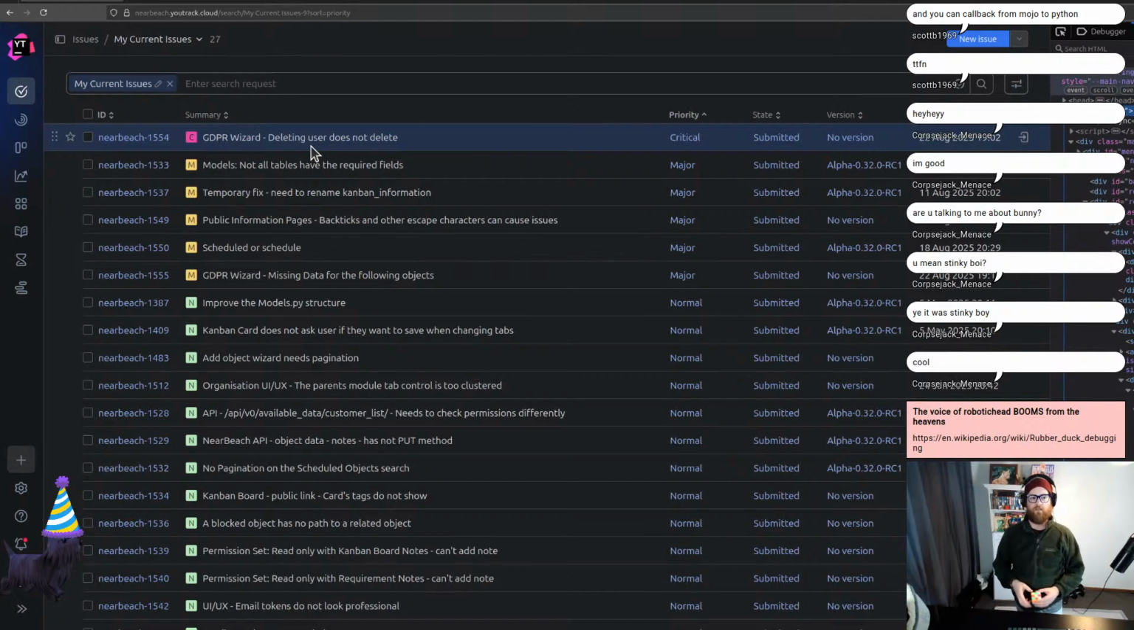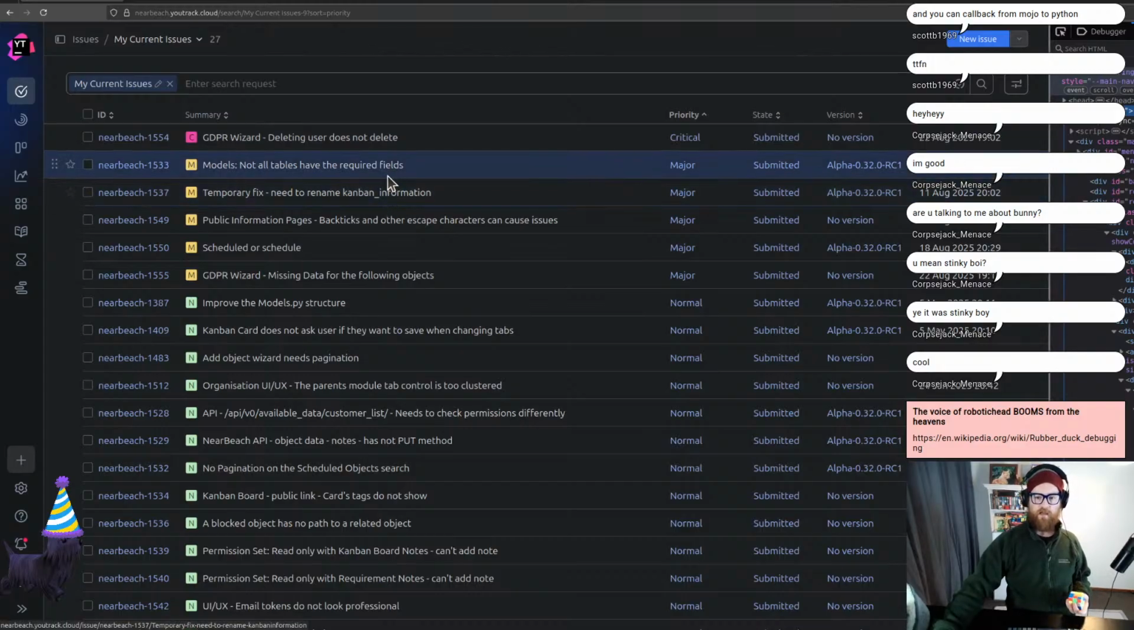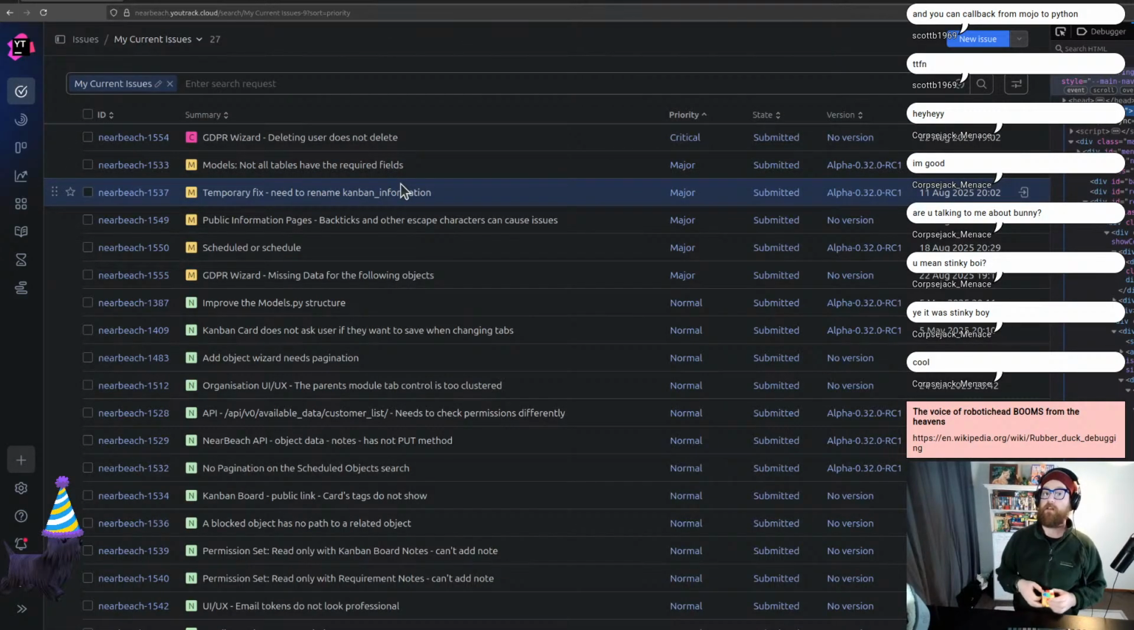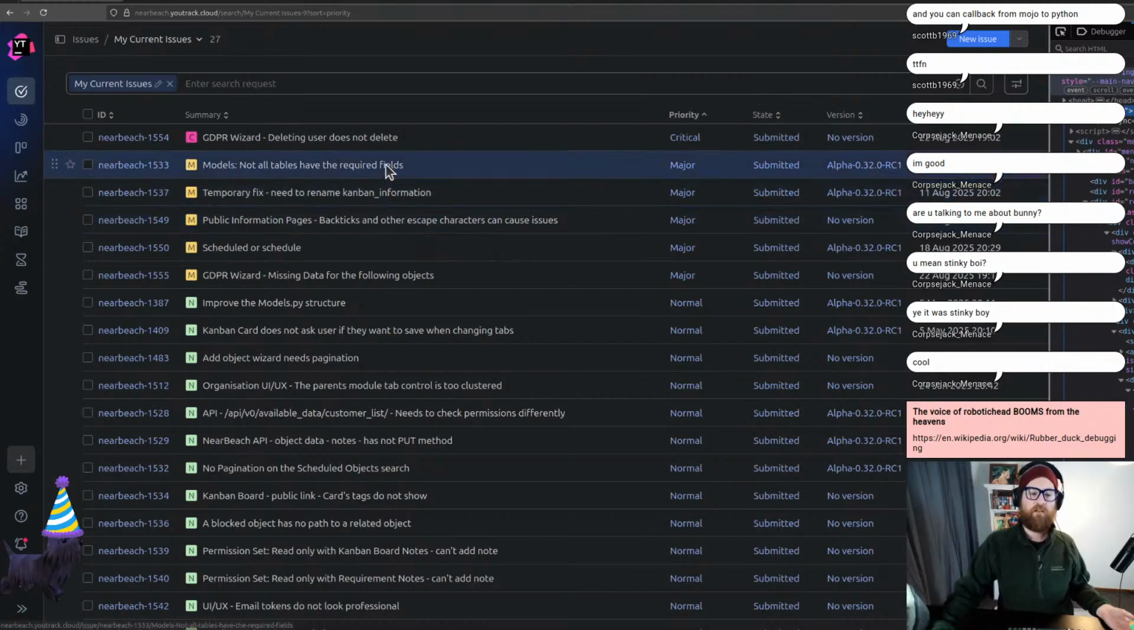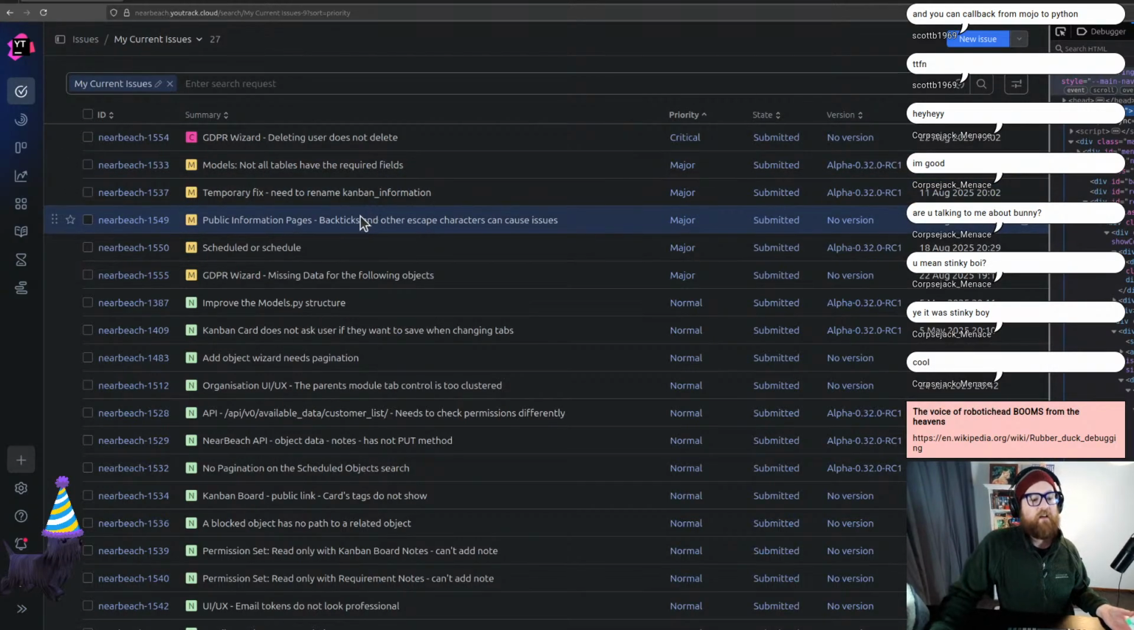So we've got the GDPR wizard, deleting user does not delete. We're going to have to fix that, full stop. So that one we'll need to fix. We're skipping the next two major ones because they're slated for the 0.32 release, the first release candidate. There'll be a lot of changes. They're just in there to make sure I make those changes because they're technically bugs. Public information pages, we need to fix that too, and I need to figure out a better solution than what's actually happening.